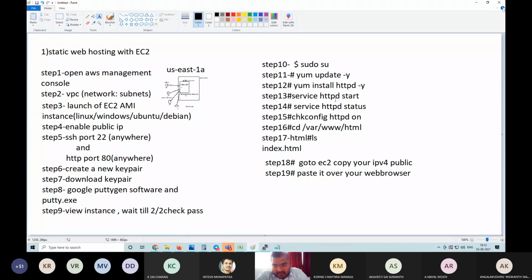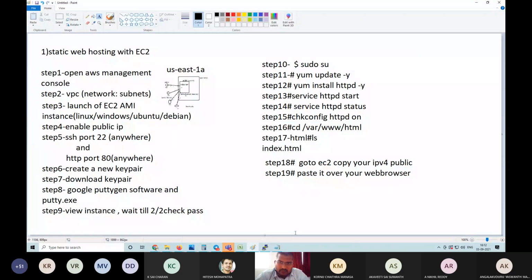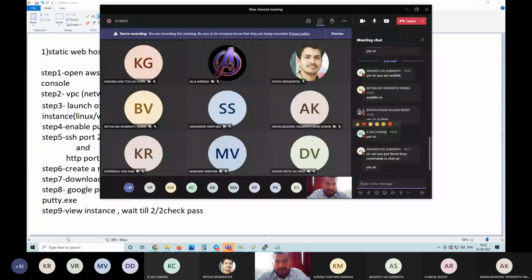Like this, not only httpd, you can install any kind of servers. All these are web servers. You can install them with the help of yum. With the help of yum, you can install whatever you want. So do some experiments on this, right?